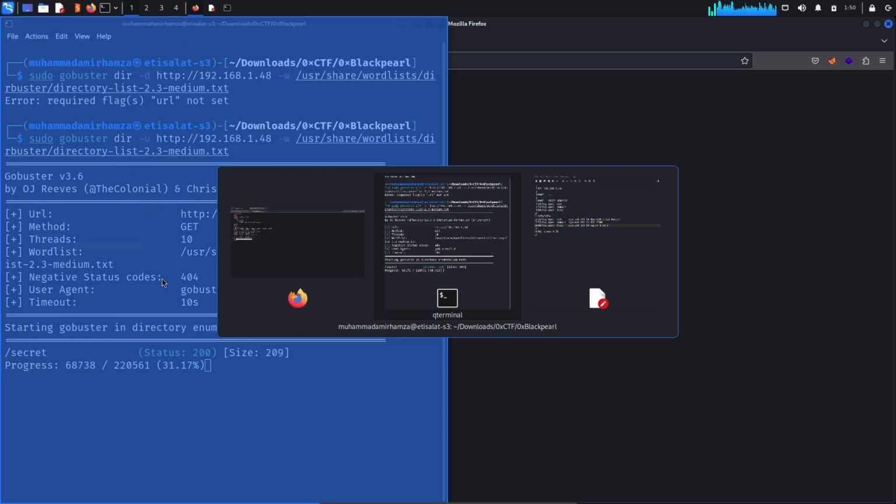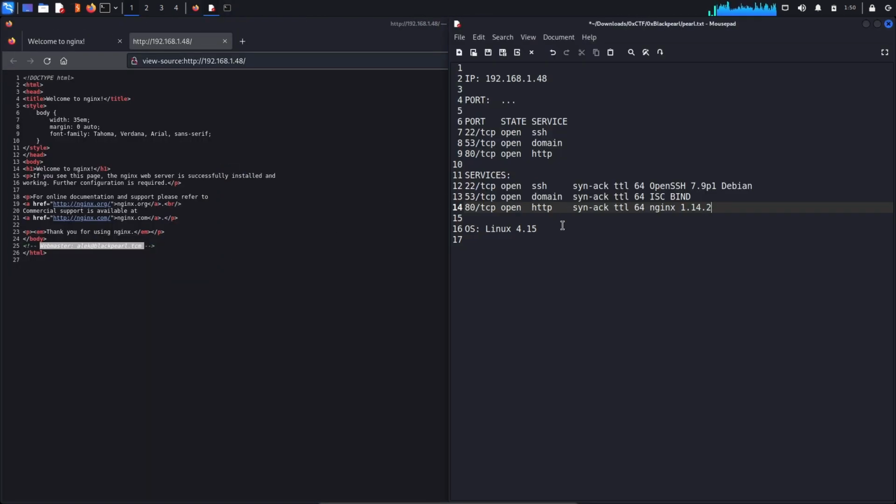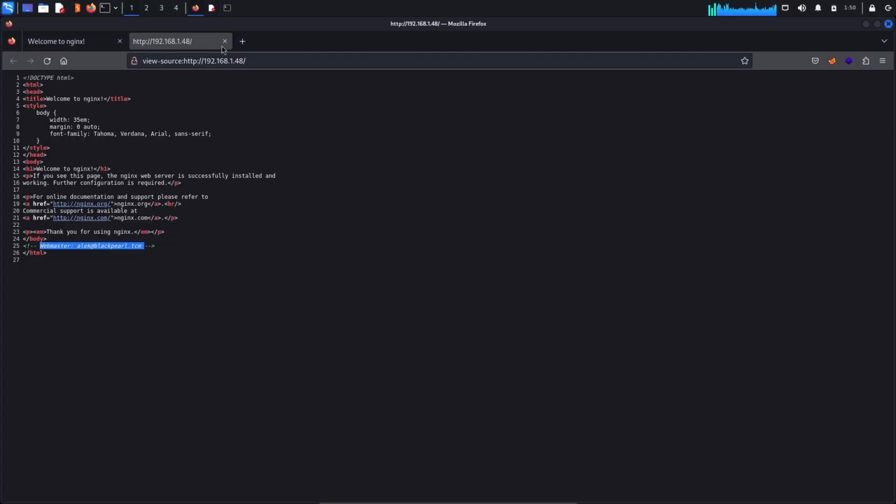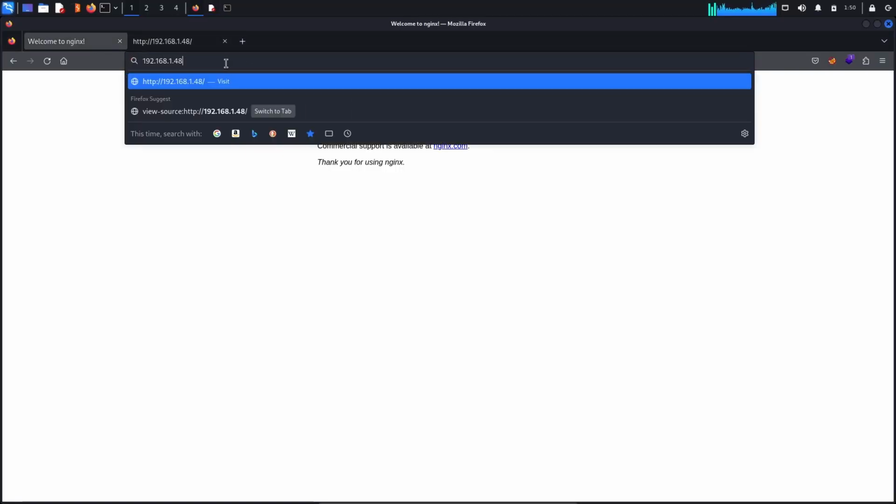You'll see, and in my notepad I will write the email here. Okay, for the webmaster I will write the email address here, and let's check. Okay, we also find one of the directories here, so let's copy this one. And let's go back to the browser and check what's running there.